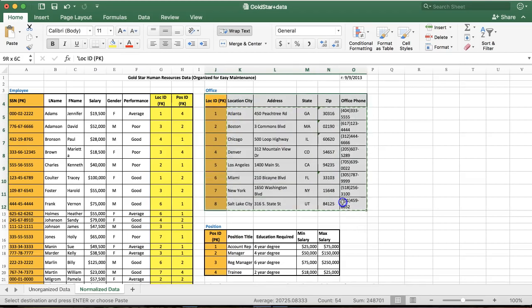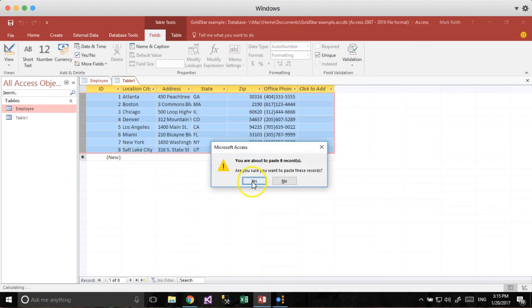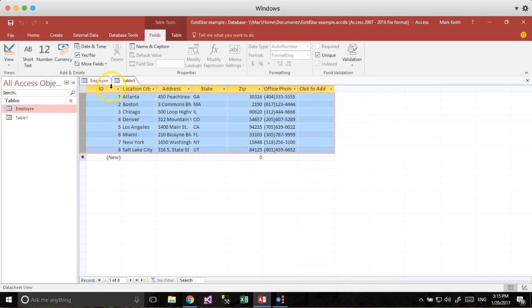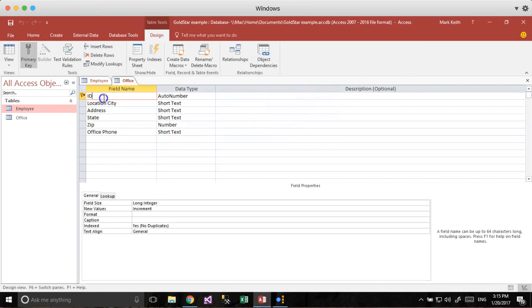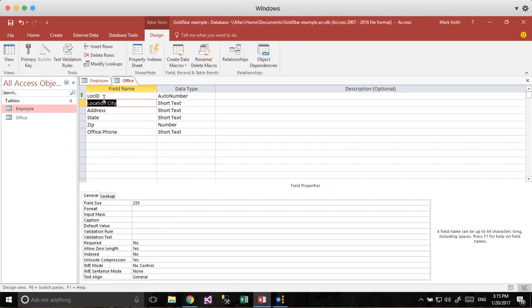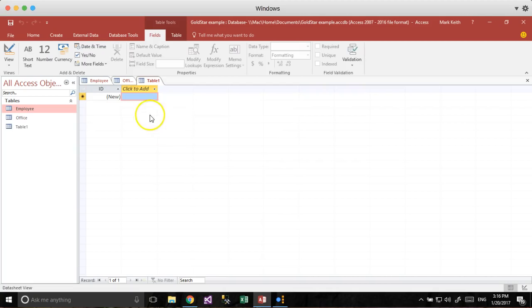See if it'll let me do all this. Command C. Try again right here. Command V. Yes, paste these records. The only thing it didn't do is, once again, it called this ID. Let's go back. Call this office. Change this to loc ID. Yeah, it doesn't have all my cool stuff in there to validate it, but whatever. Save. We're good. Create one more table.